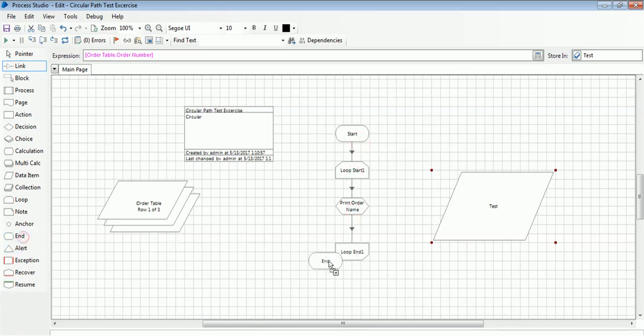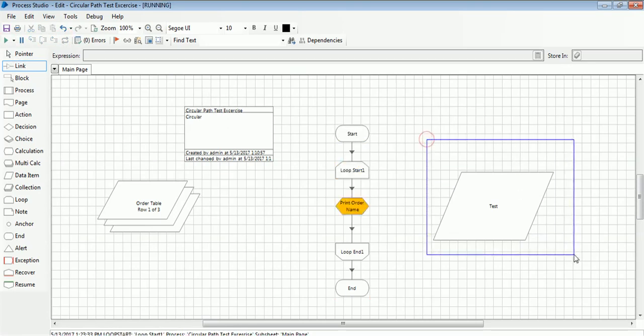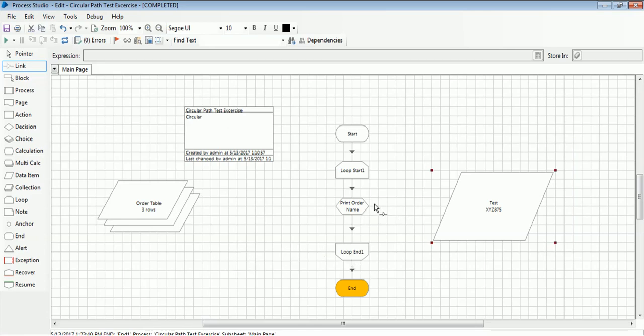I will require an end stage as well. So this is the end stage and I will connect it. Okay, so now when I refresh and run it, let's see what happens. Just pay attention to this portion. For the first row the order name was ABC, second was DEF, third was XYZ, and it ended. So basically for every row it has executed this particular stage, which was in between loop start and loop end, 3 times. For every row 1 time, so total 3 times.